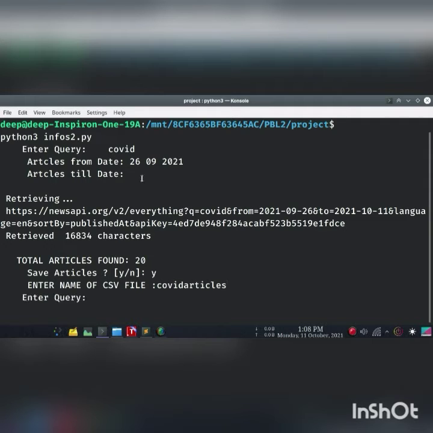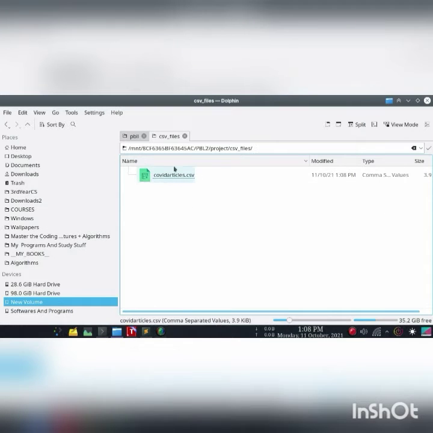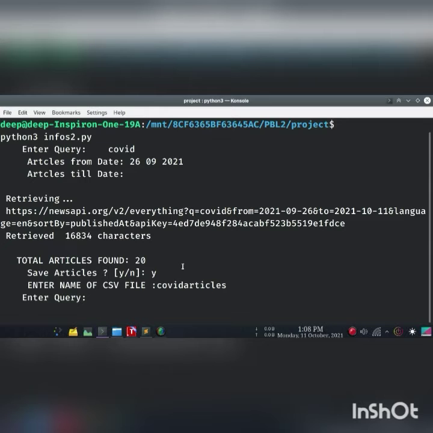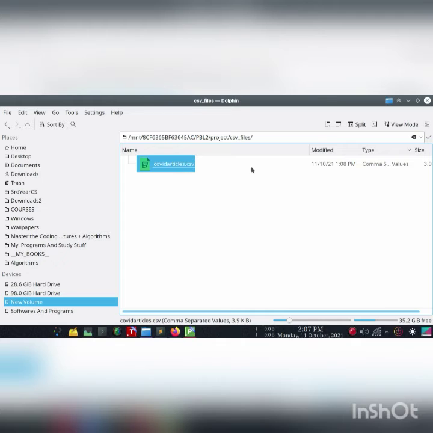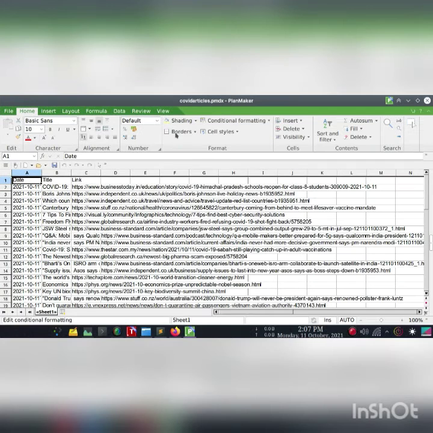So my file has been saved. We can check it in the folder. So here it is in the CSV file folder. Now I can enter more queries if I want, but I'll stop for now. I'll open the CSV file. Here we can see the article titles, their dates and links.